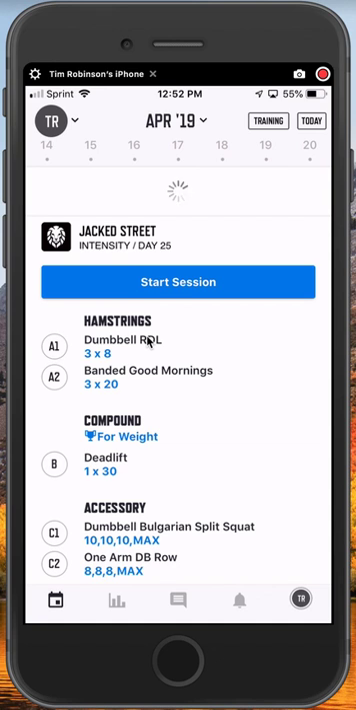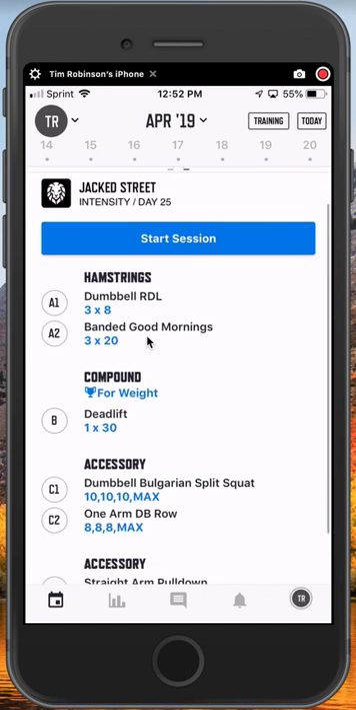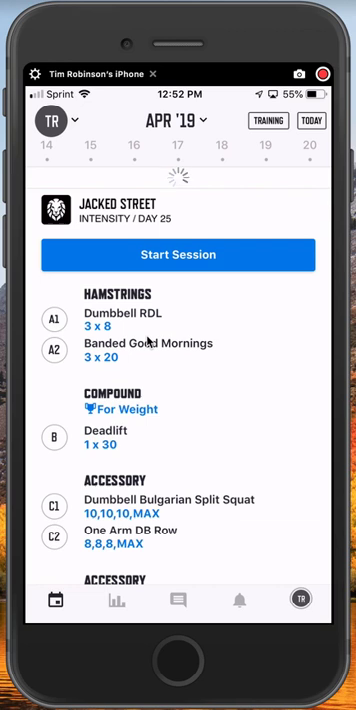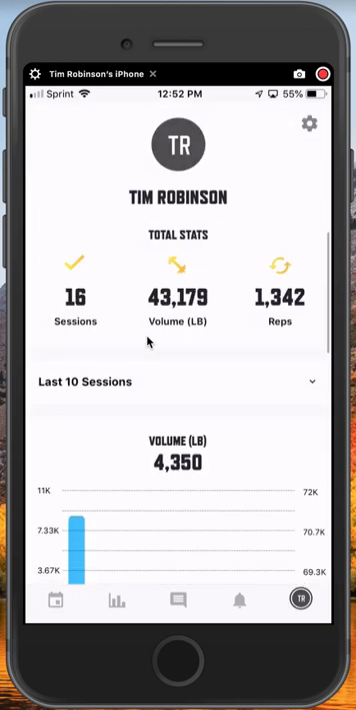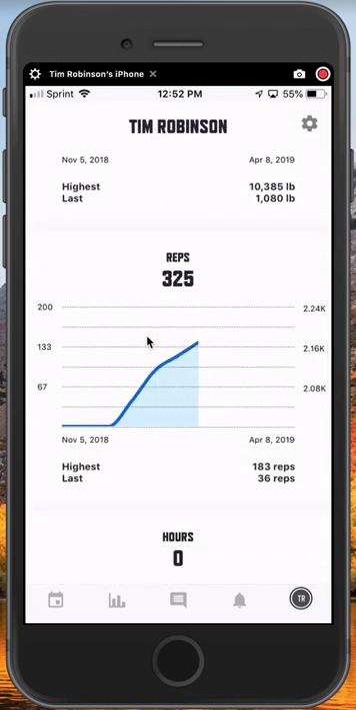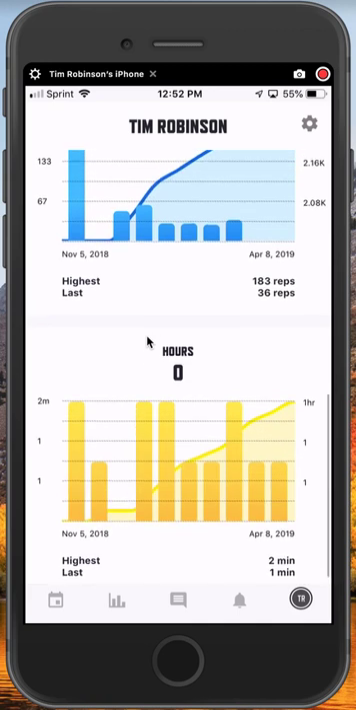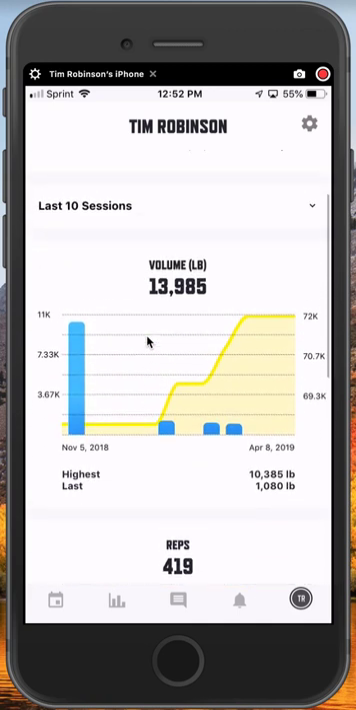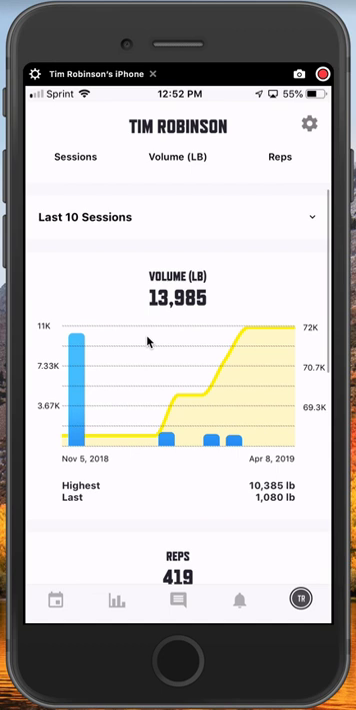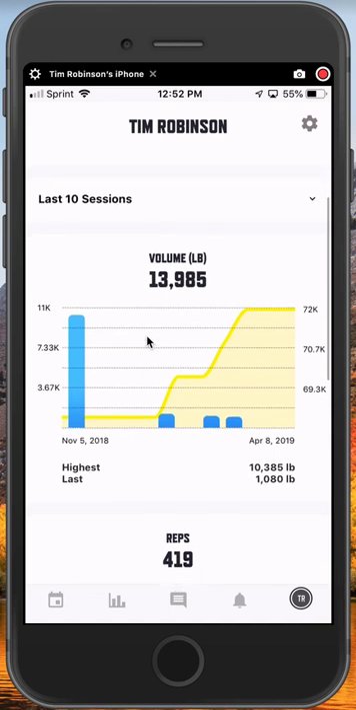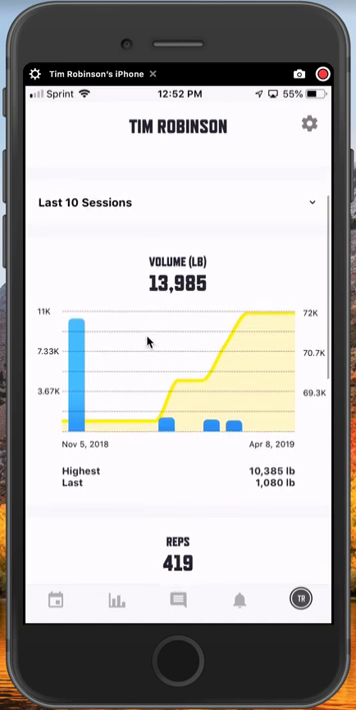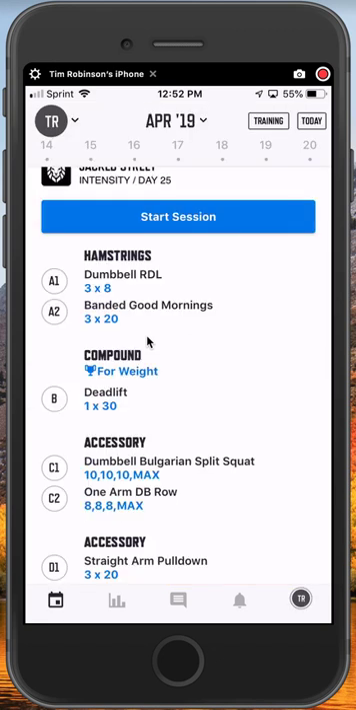Okay, a couple other cool things. Instead of just looking at the calendar, I can actually click on my profile here, and it's going to give me all the information of all the stuff I've done. With a bar graph as well, a bar graph on the daily level, and then a nice area chart to show me where I'm progressing in the future. But let's click back on the calendar icon bottom left here. That'll bring me to my training.